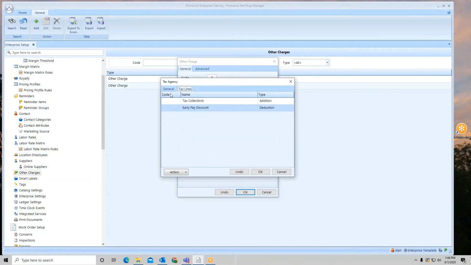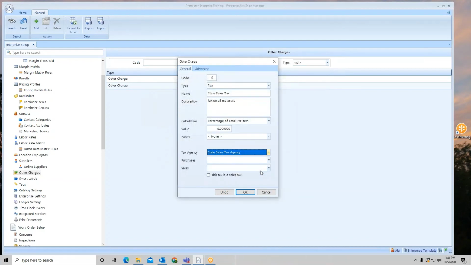So I'm just simply setting up my agency and my lines. That's all it is for my remittance. Now, when I purchase a part, I do not pay a sales tax, so this will be a none. When I sell a part, then I collect it, and this is a sales tax.